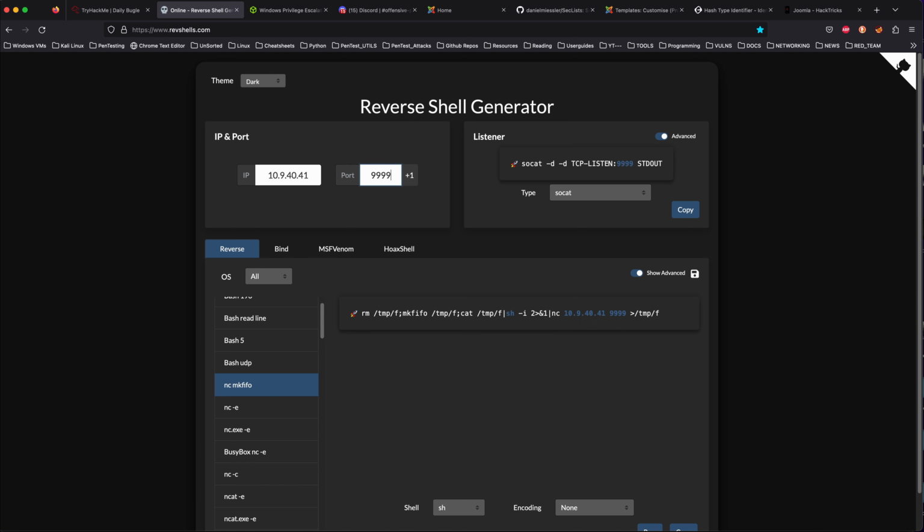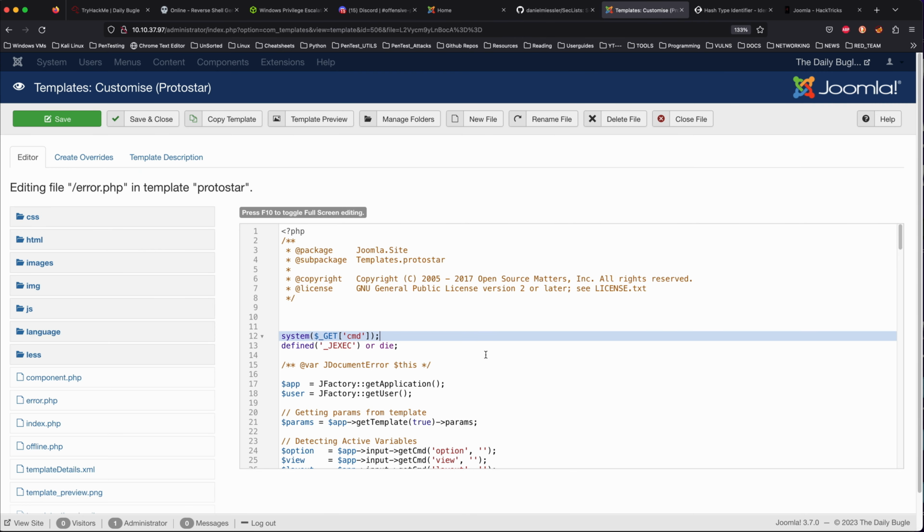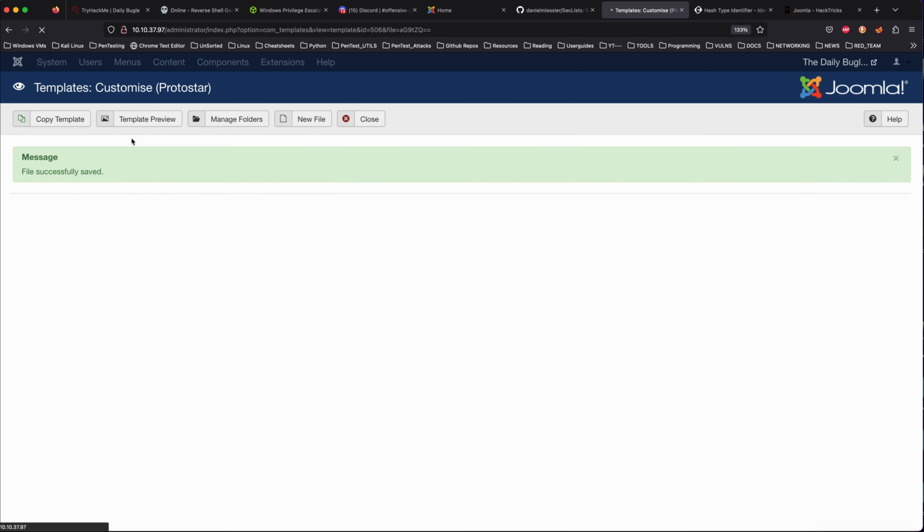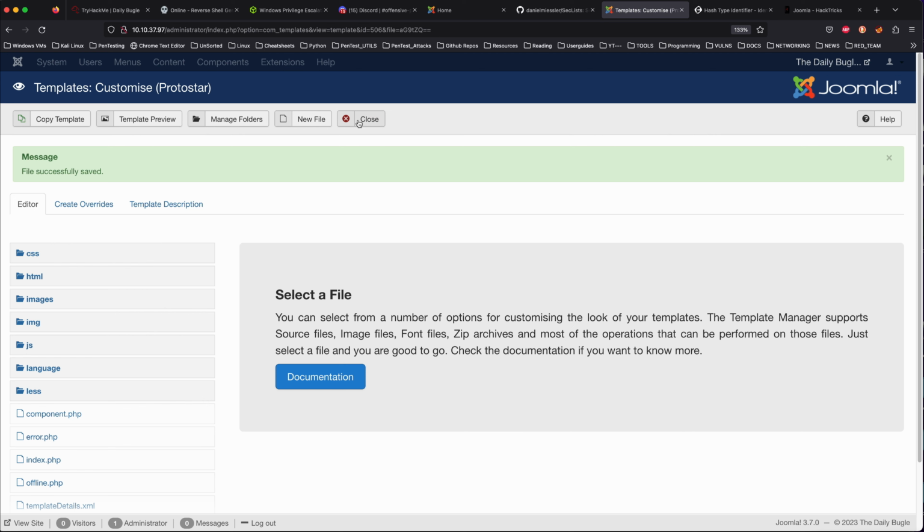So I will copy this reverse shell one-liner and then I'll go to the template page. अब यहाँ पे जहाँ पे इसने ये get cmd लिखा हुआ है तो I would not do that. I will simply just paste that reverse shell in there and then I will save this file, save and close, and then also close this template as well.